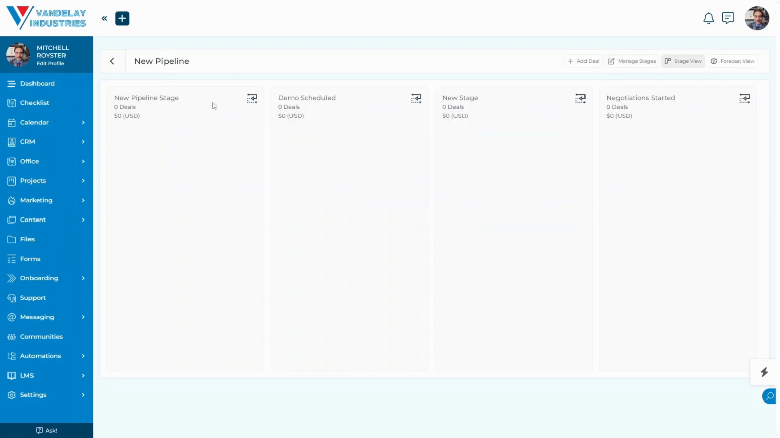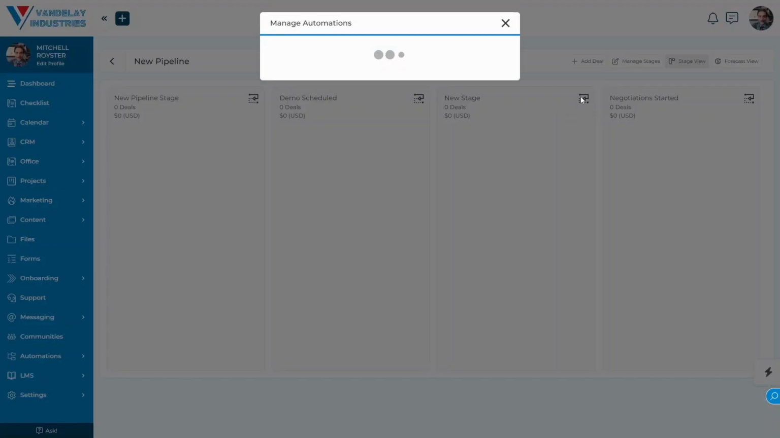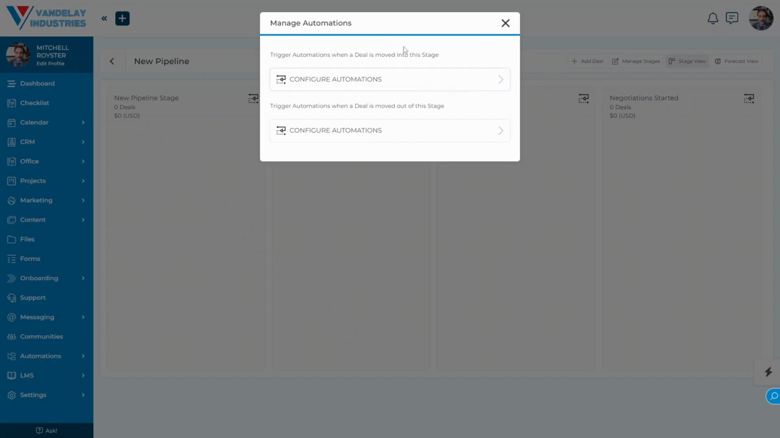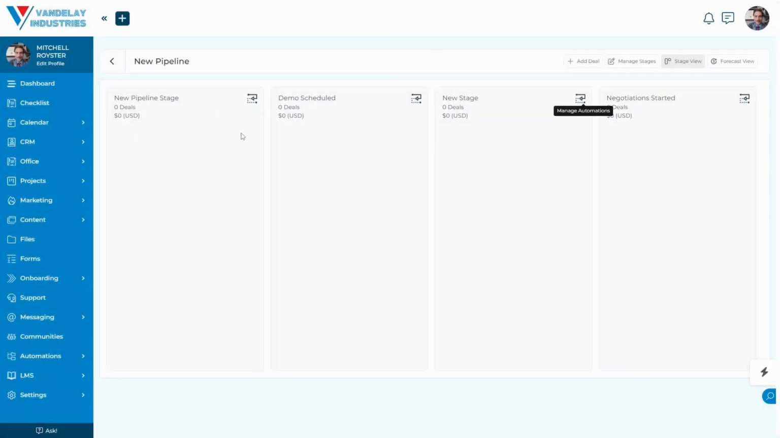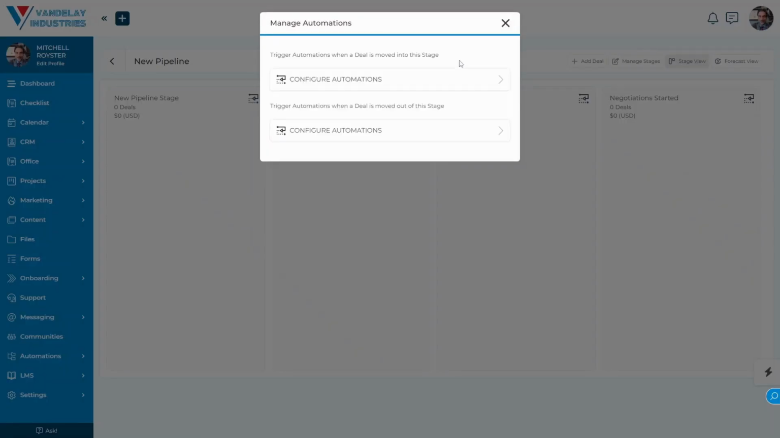And we see here now the changes have been saved for our new pipeline. Now, the cool thing here is at every stage of our pipeline, we can add automations that will trigger when a deal is moved into the stage and out of the stage. A nice example of this would be going right here.